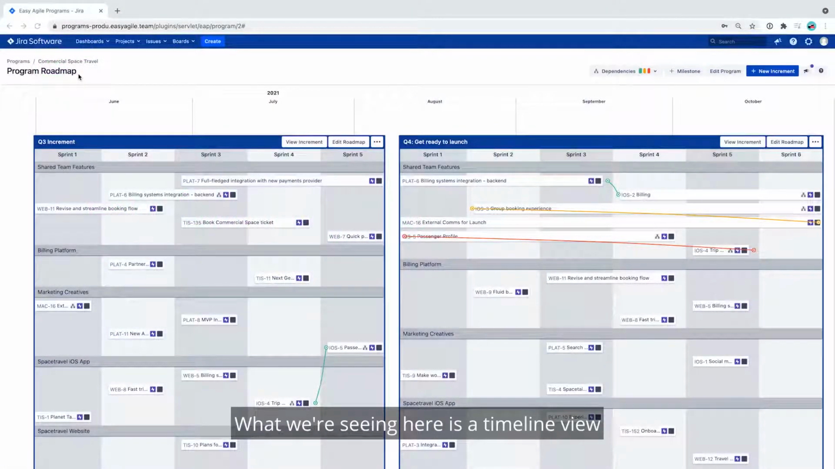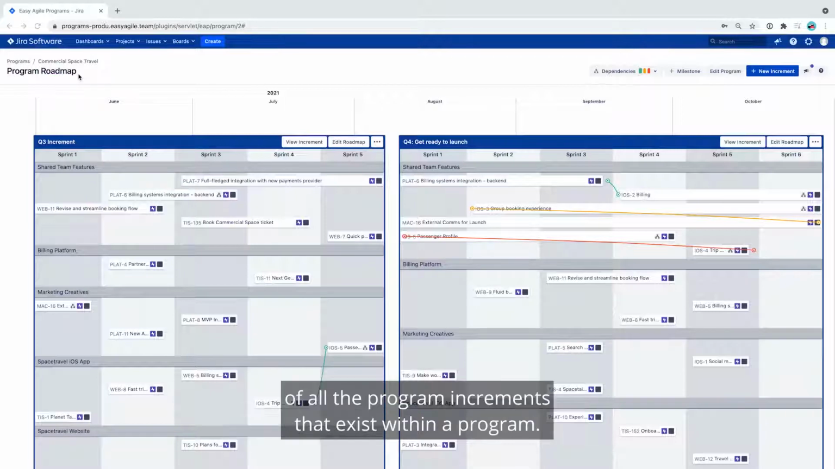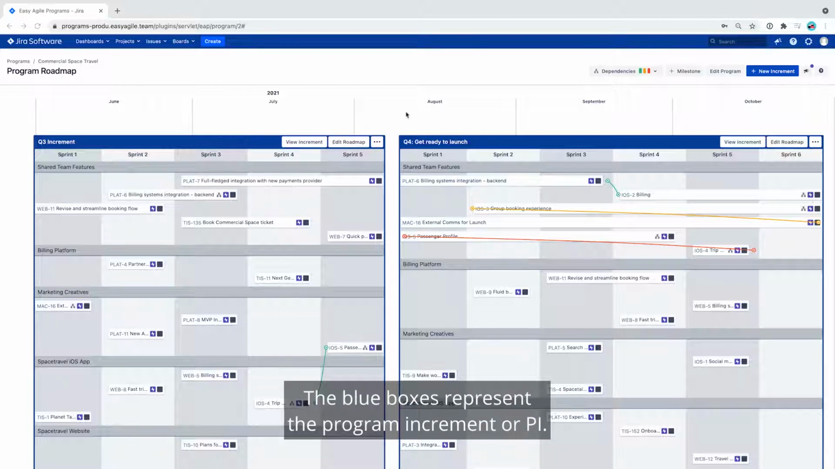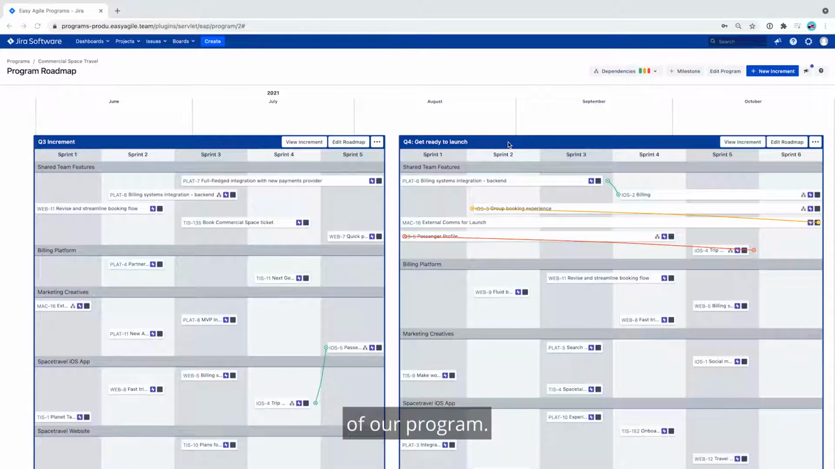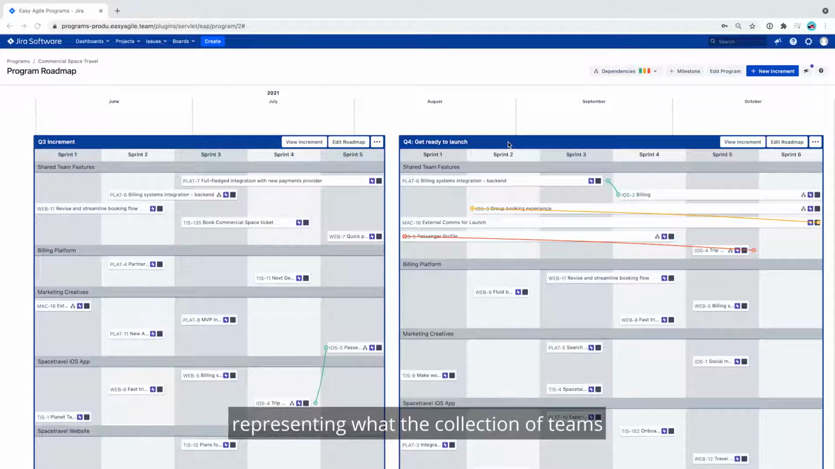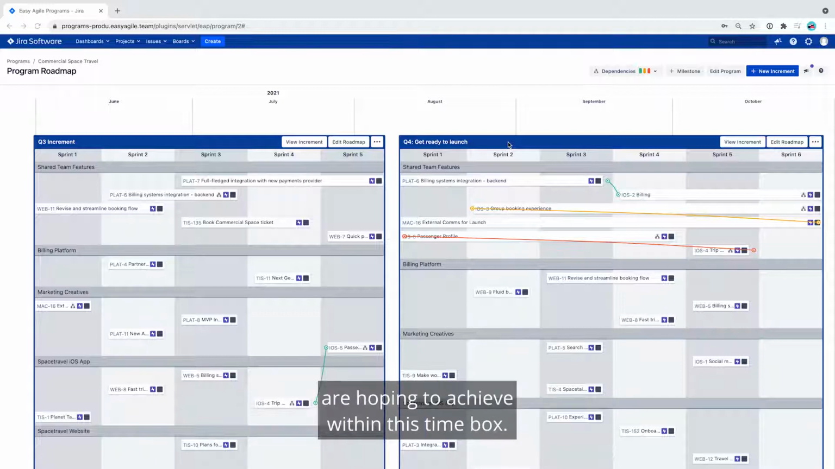What we're seeing here is a timeline view of all the program increments that exist within a program. The blue boxes represent the program increment or PI. The program roadmap represents a holistic view of our program. Within our PI, we can easily see the epics or features scheduled for the PI in question, representing what the collection of teams are hoping to achieve within this time box.